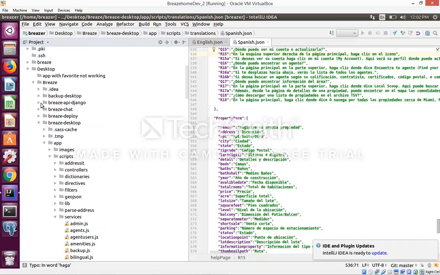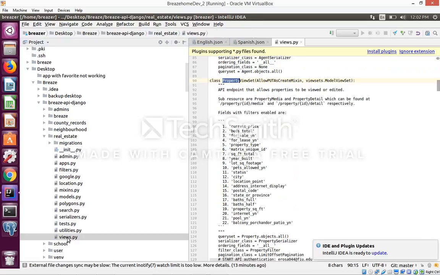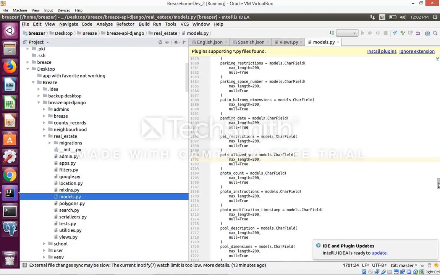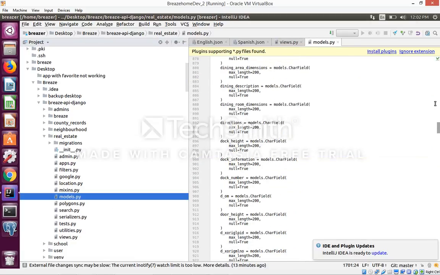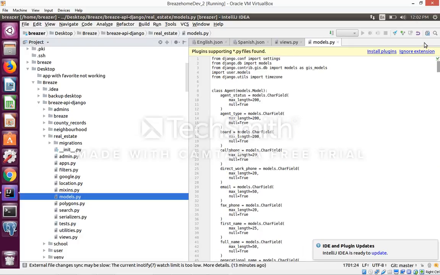and in the back end we can find the tables related to the project. For example, in the real estate project, we have the table for property in the model file. Here's the class Property with all the fields describing a property, and also we have the class PropertyDetail that has more details of a property.